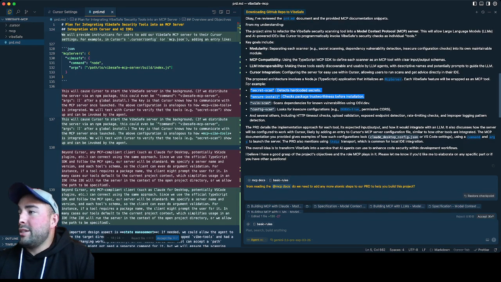Also, we have the vulnerability scan. So it's easy. We have the API connected for OSV, which is like a big manager of any vulnerabilities that have been found in packages. So we'll scan through your entire package.json file.